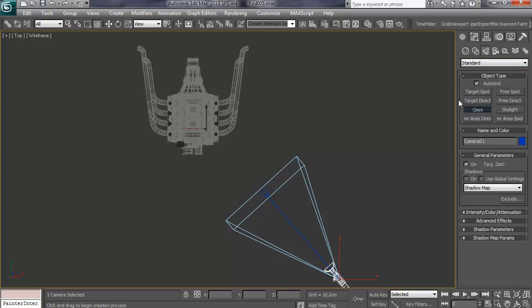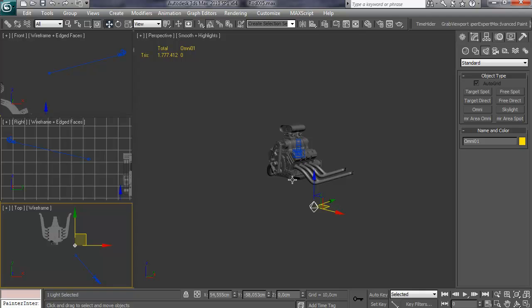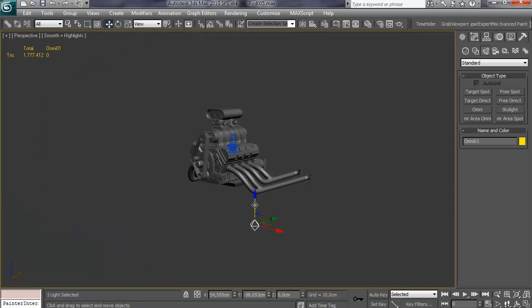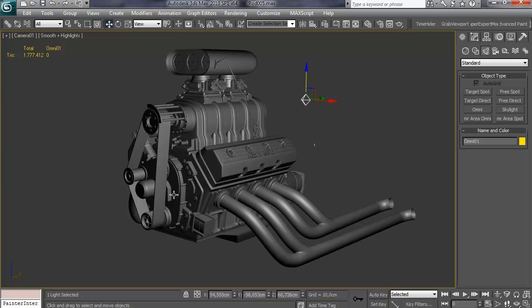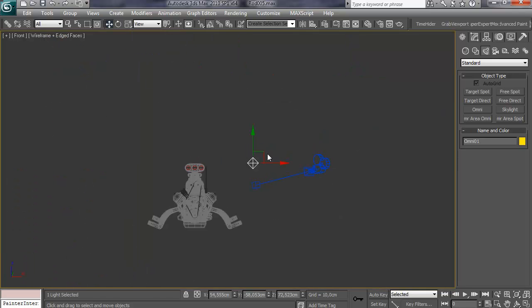Just go to standard lights, select this Omni light, place it there, and move this up. Now hit Control L so I can actually see where this light is hanging out. I want to place it a little bit higher so everything gets lit.